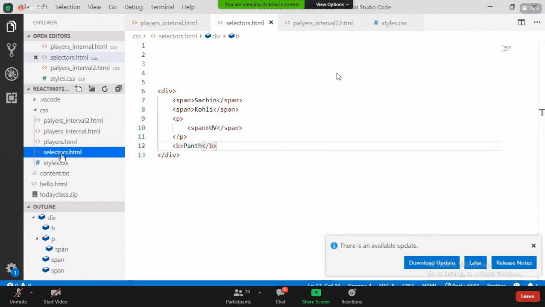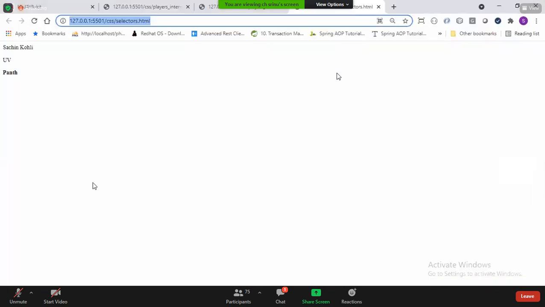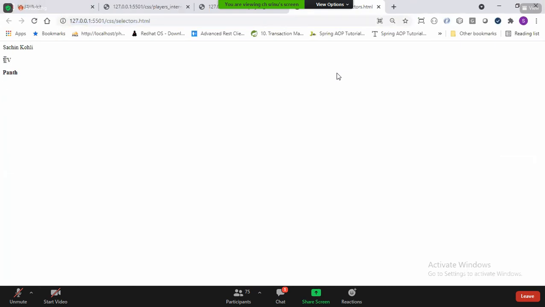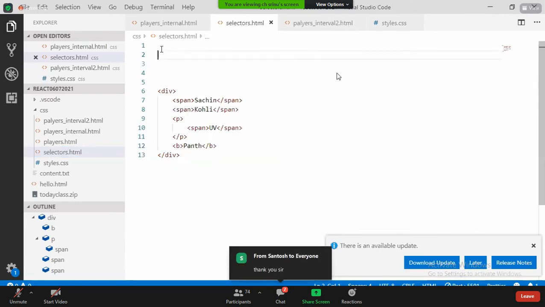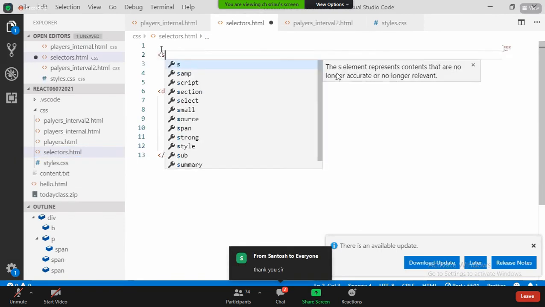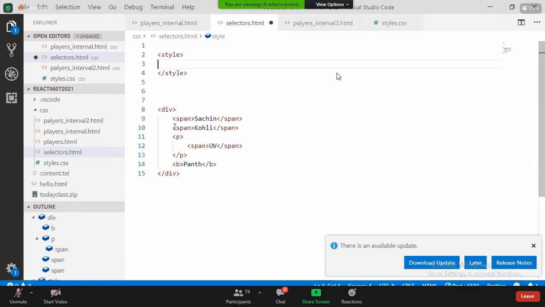Now come here. Can I run this? Sachin and Kohli, UV inside the para, and this is my fun. My requirement is, I want to apply the styles only on one page. If you want to apply the styles inside the page, how can we? Style is my tag. Only page level I want to write, no problem, you can write it. Here, I want to apply red color for this span and for this span, Sachin and Kohli.